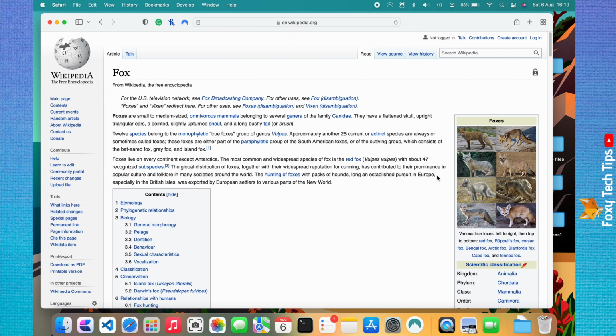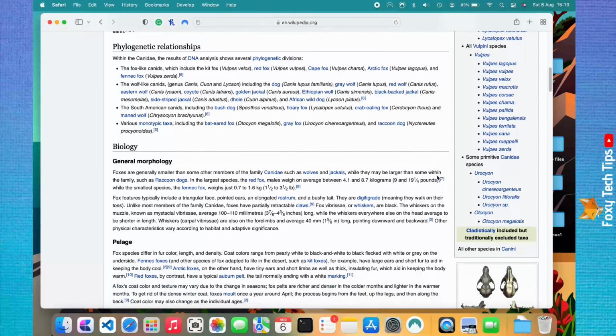As you can see, my scroll bar is now always visible, so I know where I am on the page even when I am not scrolling.